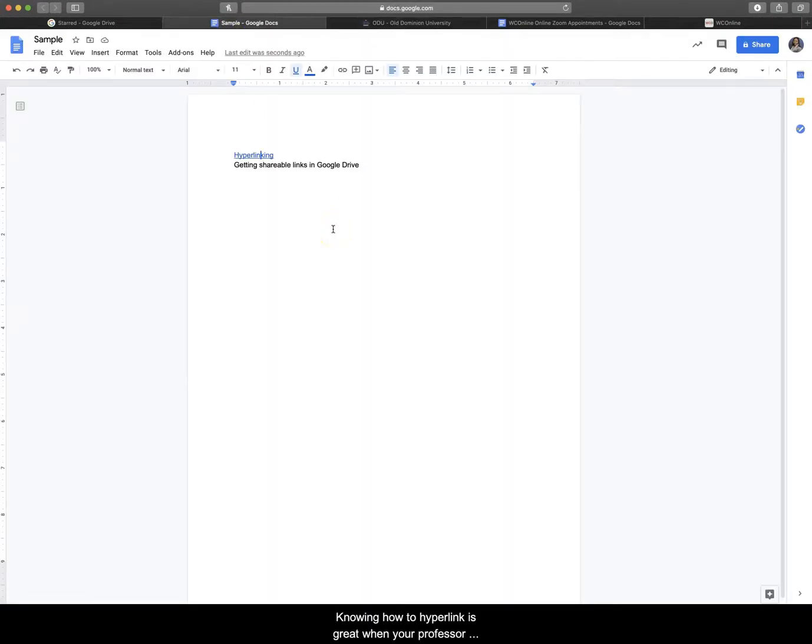Knowing how to hyperlink is great when your professor wants you to make a table of contents for all of your work. In order to make a table of contents, you would have to know how to get the shareable link of a specific document within your Google Drive. I will show you how to do that now. To get a shareable link, open the document that you want to get the link for.